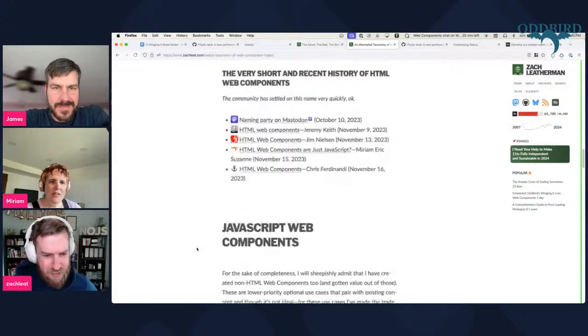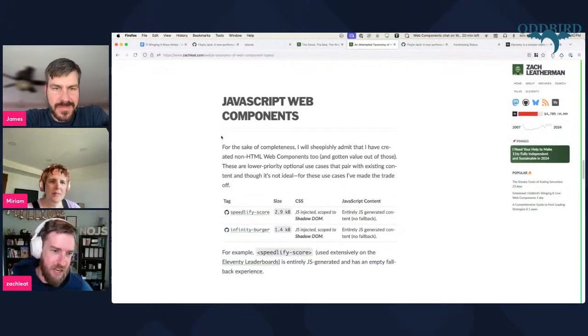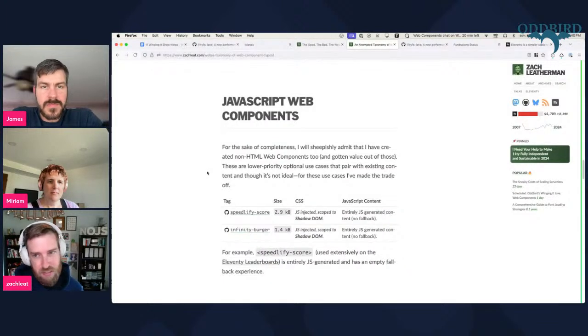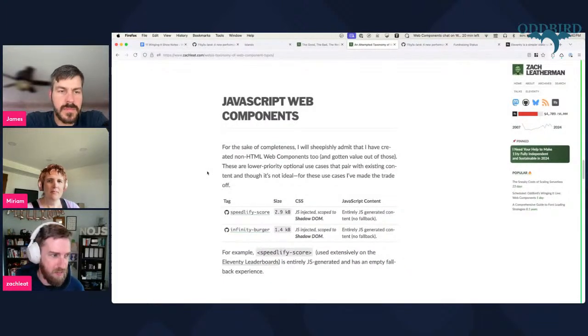Yeah, and then I guess I have this other category, which is JavaScript web components, which is the exact thing that you were talking about. It's sort of heavy client rendering parts to them, and I've tried to use those as more optional content, stuff that I'm okay with not showing up before JavaScript or if JavaScript fails.